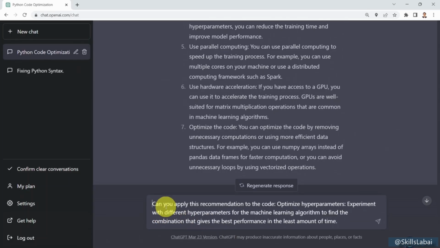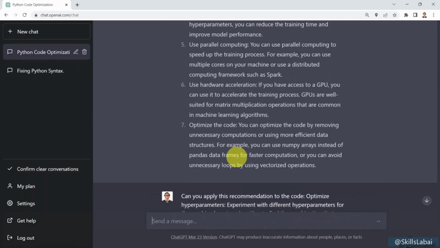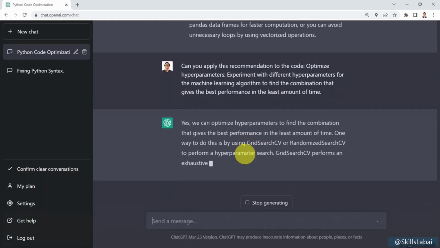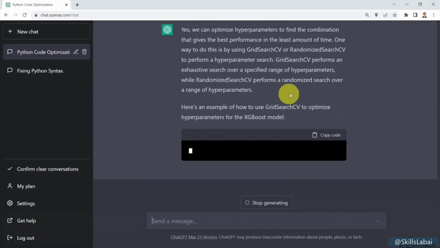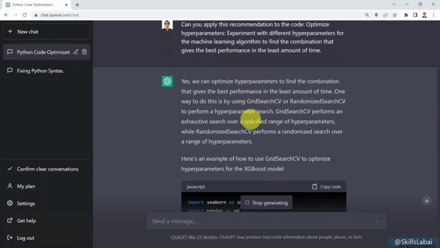And then finally, and this is kind of the fun part here, I'm going to ask ChatGPT to simply apply one of the recommendations it offered, which is to optimize hyperparameters, like experiment with different hyperparameters for the machine learning algorithm, to try to give me a better performance. And here we go. Yes, you can optimize hyperparameters to find the best combinations using grid search CV.